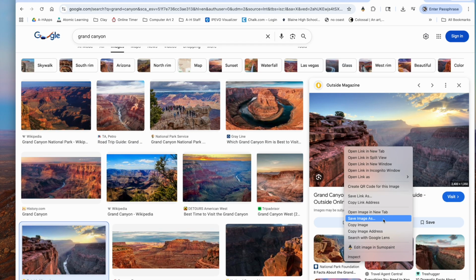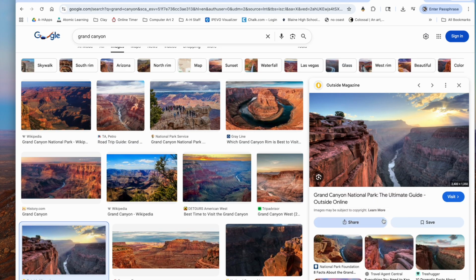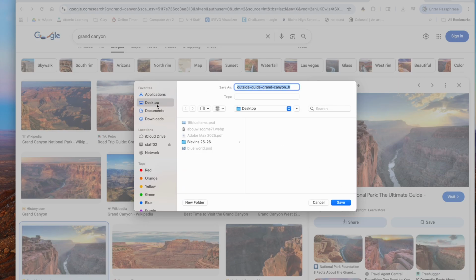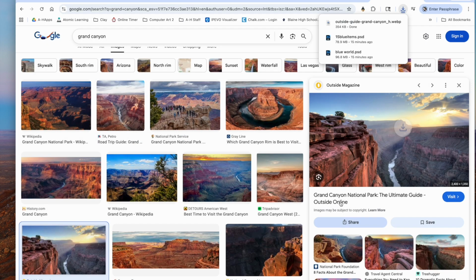So what I'm going to do is hit my right click, or on the Mac, you can just hold your control key. That will allow you to save as, and then what you want to do is save as something.